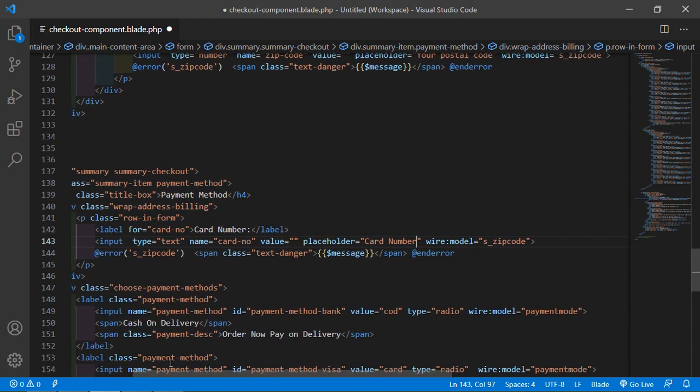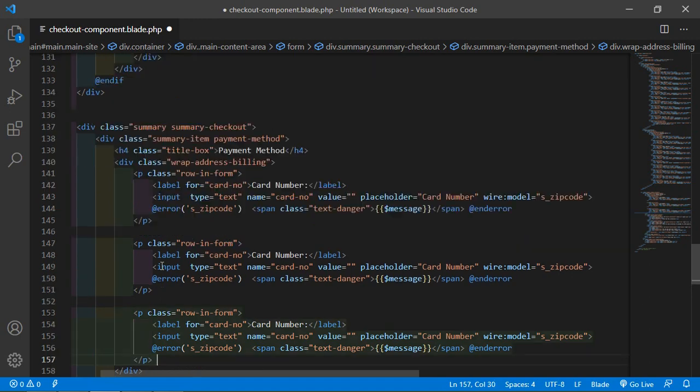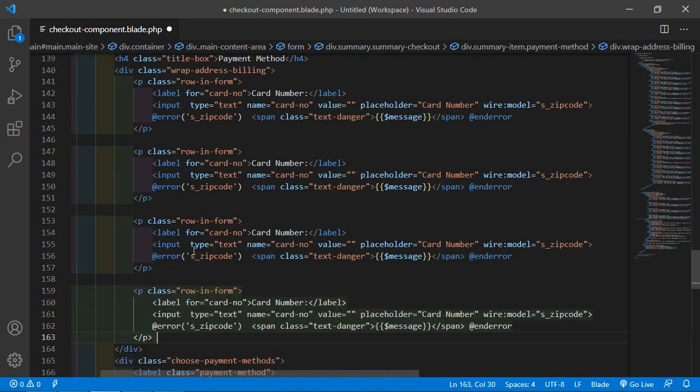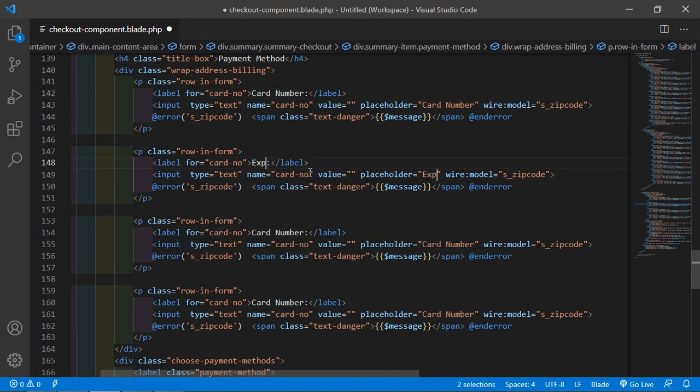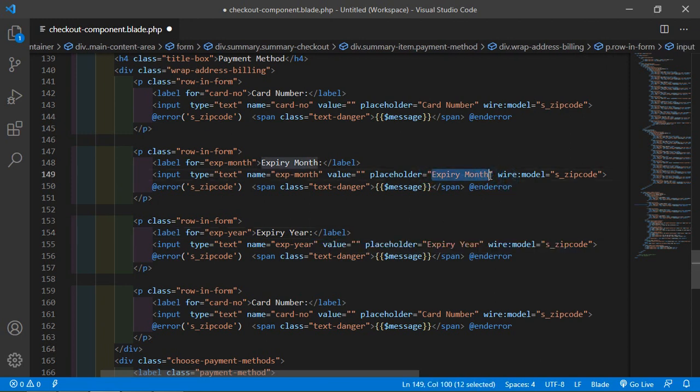Right, okay, now let's copy this and paste it 3 times, one for expiry month, expiry year, and CVC. Okay, and now change the text here, add expiry month, and also change the name to exp-month. Alright, and now here exp-year. And here expiry year, and inside the placeholder just write MM.